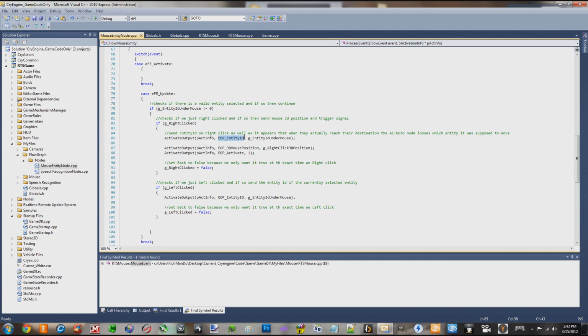The second parameter, you ready? The second parameter needs to be eOP_EntityID. This is the port you want to activate, then the value you want to send out that port. So very simple. ActivateOutput activates the output port. It means it sends out a signal through one of the output ports.